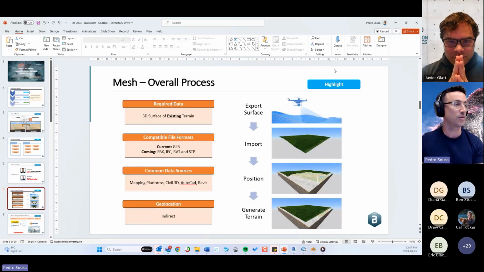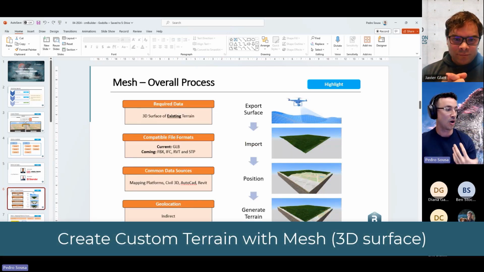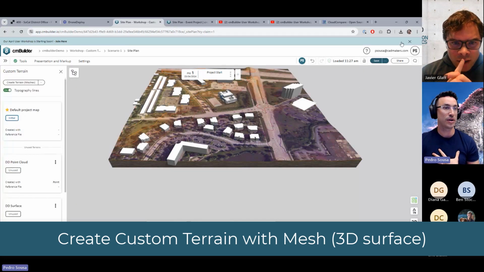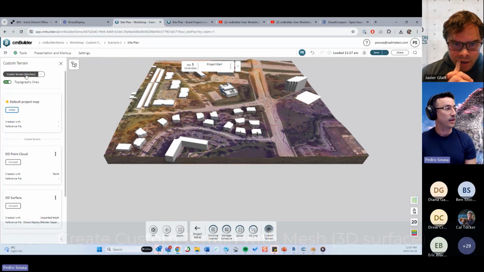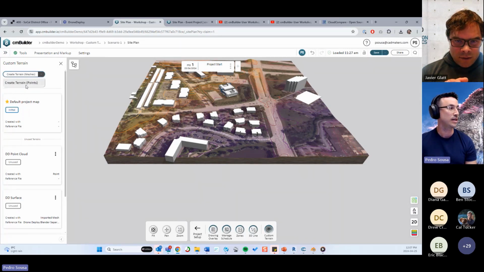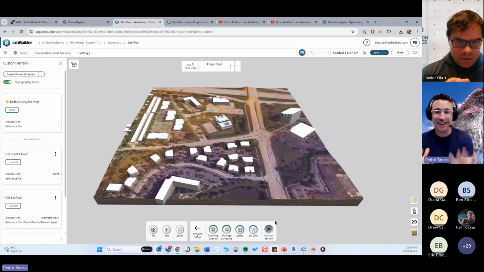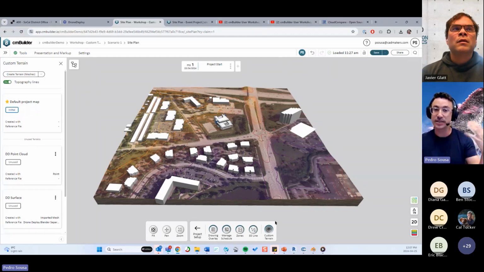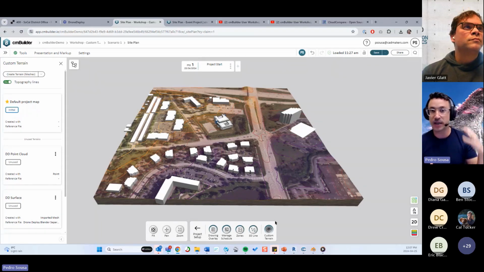So let's start with the option of importing a mesh. When I click on custom terrain over here at the bottom, you're going to see that at the top we have the create terrain using meshes and create terrain using points. The mesh, for people that don't know the lingo, is just a surface. So it's a geometry that is one surface that represents anything. And in this case, we're using meshes to represent terrains.